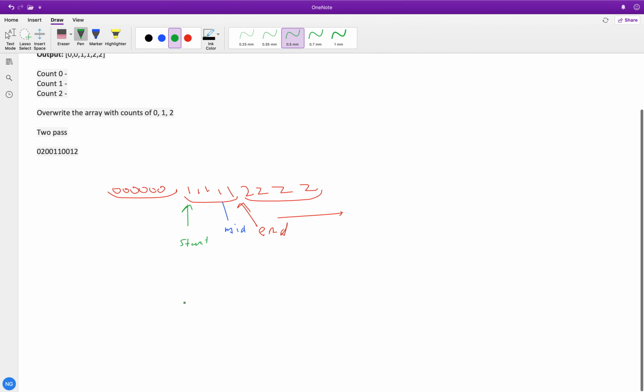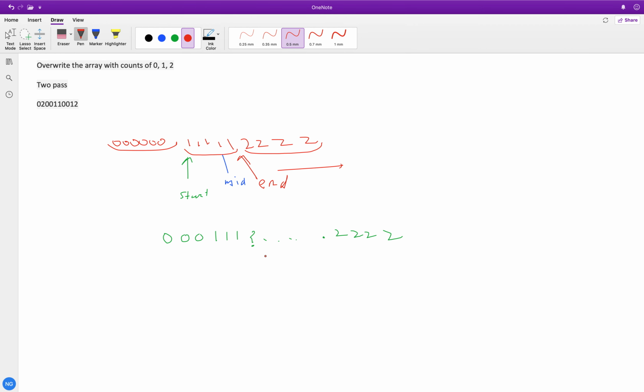For example, let's say we have the array 0 0 0, which is already sorted. Then 1 1 1 1 is also already sorted, but here we have to decide what this question mark is. After that we have some unsorted numbers, and after that we have 2 2 2 2. So this is our array, and for the question mark we need to decide based on whether it is 0, 1 or 2. Our start index will be pointing here, the mid will be here, which we need to check the condition for, and our end index is just before the last 2s.